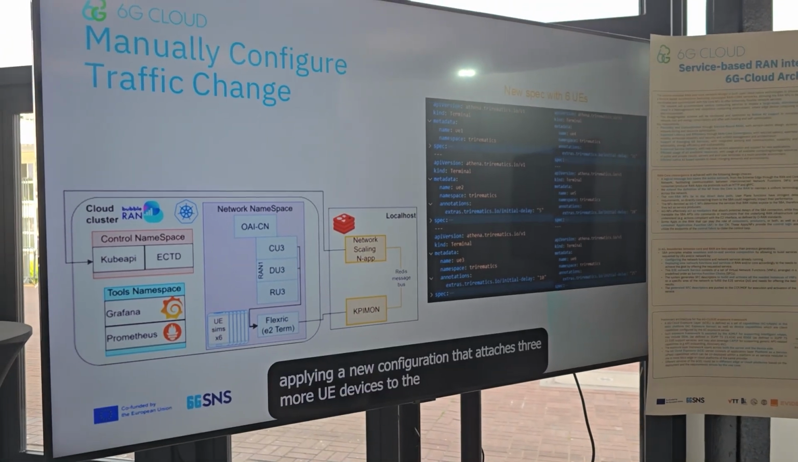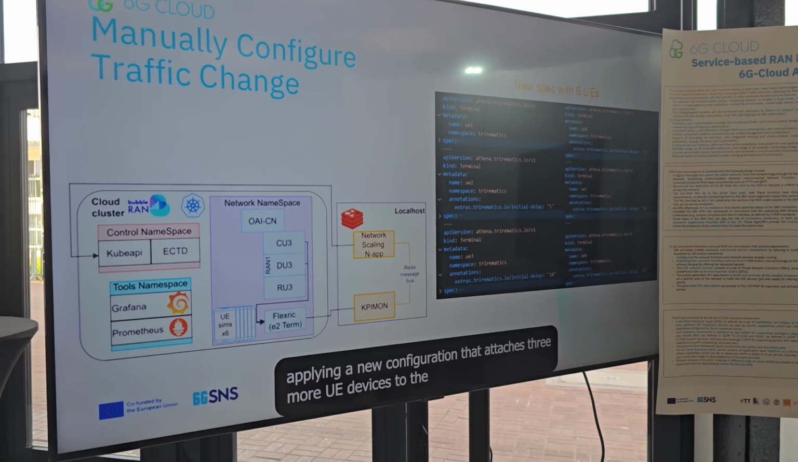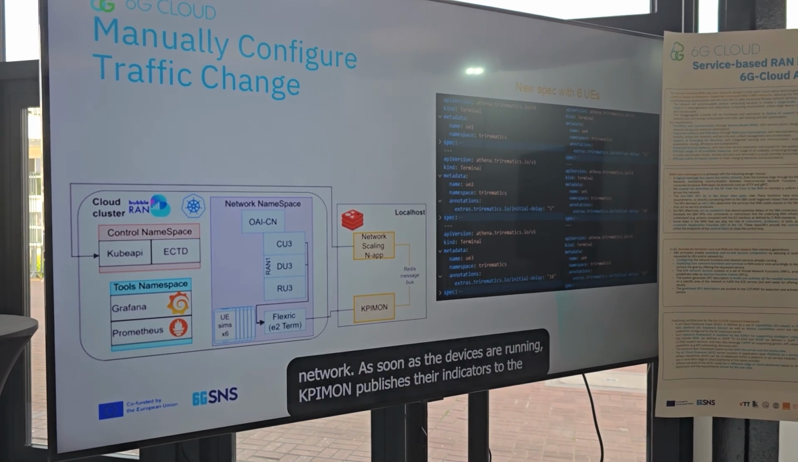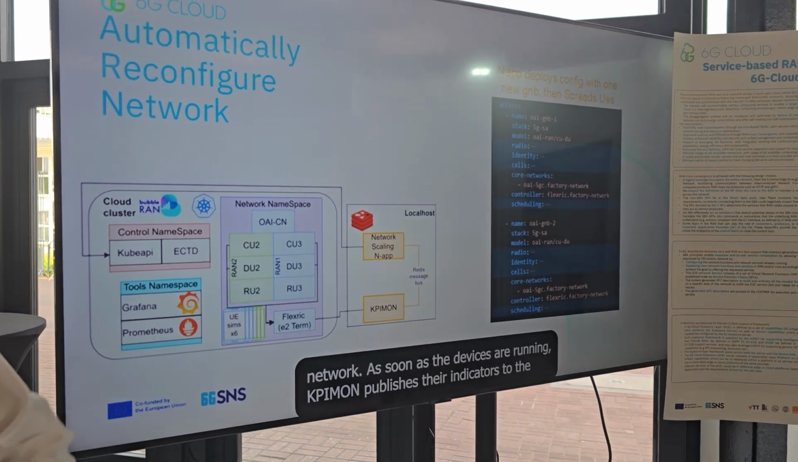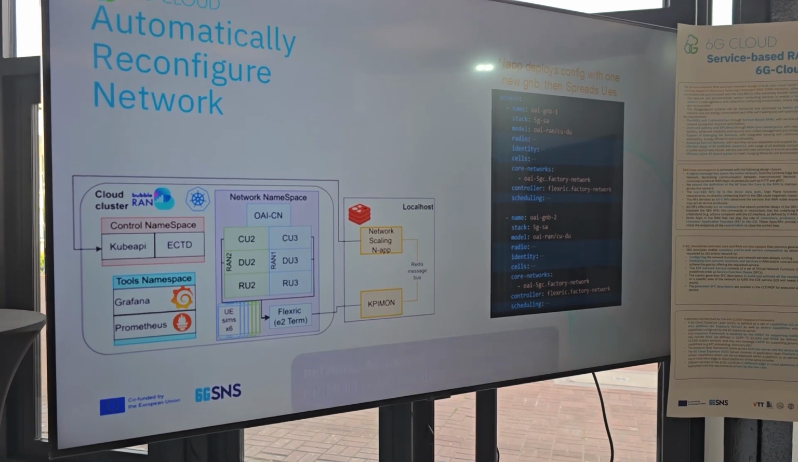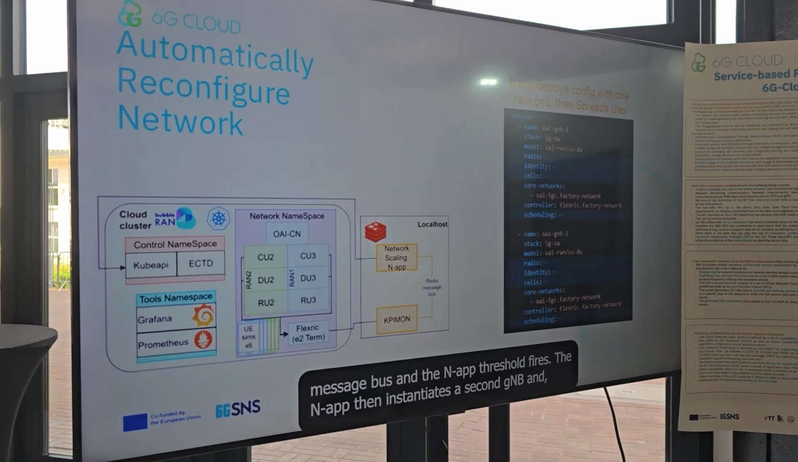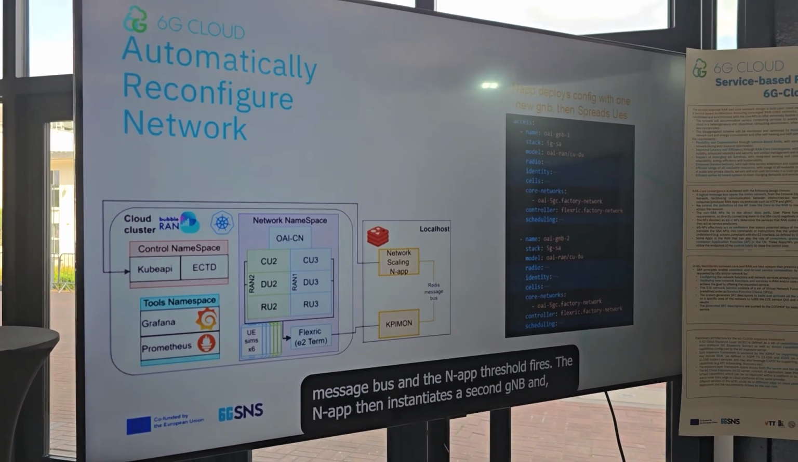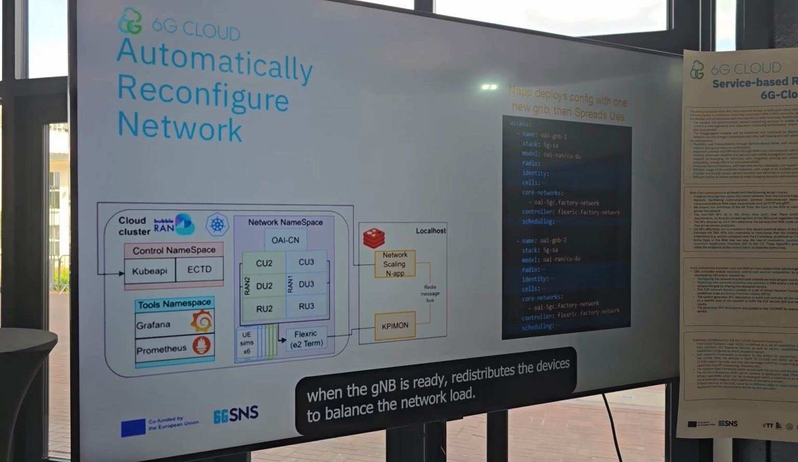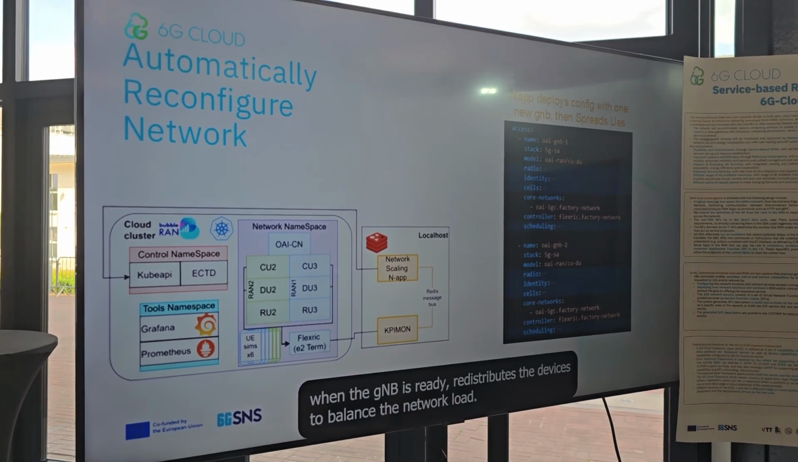Here we just load in another schema that adds in another 3 UE simulators. After this is loaded, the NApp will automatically reconfigure the network. So it uses the BubbleRAN CLI to deploy a new gNodeB and then reconfigure the UEs to be able to attach to that new gNodeB.